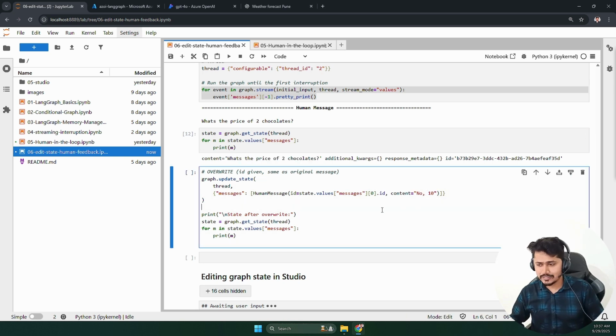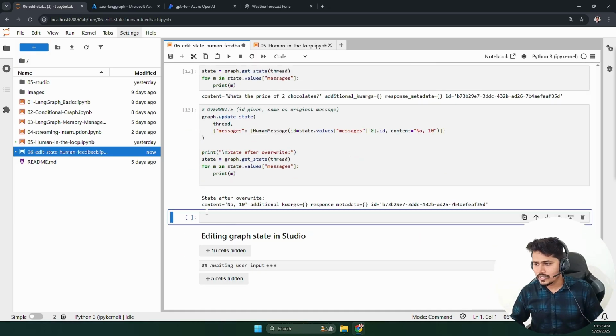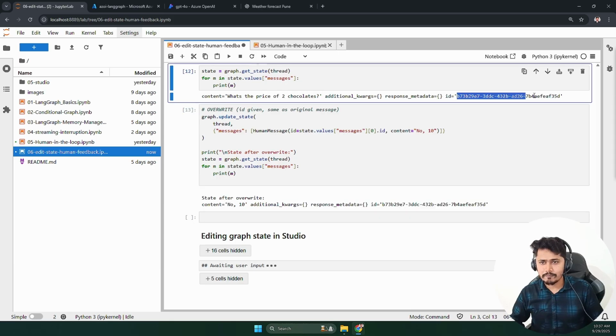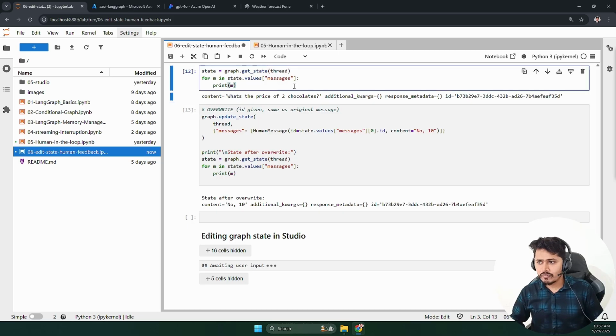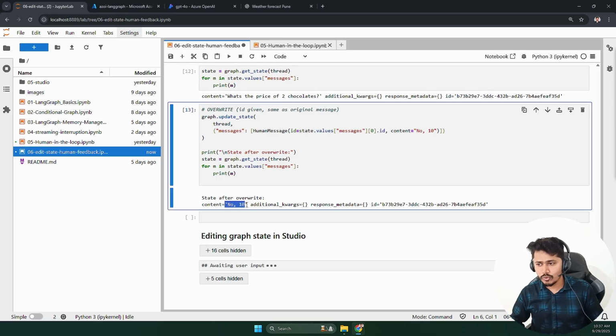In this case, if we go ahead and execute that, the model will fail. If you see now, the content is saying "no 10" and the additional argument, and you can see the ID is the same as the previous one. Why will the model fail? Because now the previous state has been overwritten. Whatever message the user passed previously is overwritten with "no 10". Now the model will be confused about what "no 10" is and what exactly the user is trying to achieve. It will not be able to figure that out.